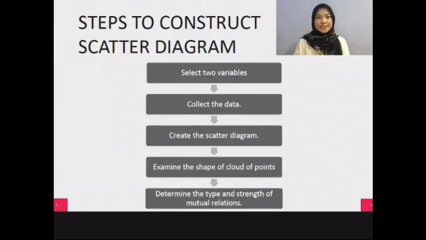In order to use this scatter diagram, there are 5 steps needed. First, select the variables which are related to each other. Second, collect the data. Third, create the scatter diagram, where the x-axis represents the cause or independent variable, while the y-axis is the effect or dependent variable. Fourth, examine the shape of the cloud of points, whether it's moving upward or downward. And lastly, determine the type and strength of mutual relations.